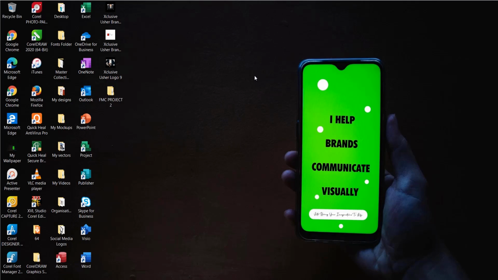Here I'll be showing you how to switch to dark mode or dark theme in CorelPHOTO-PAINT. Alright, it's very simple and very easy to do. Alright, let's begin. First of all, head on to our CorelPHOTO-PAINT.